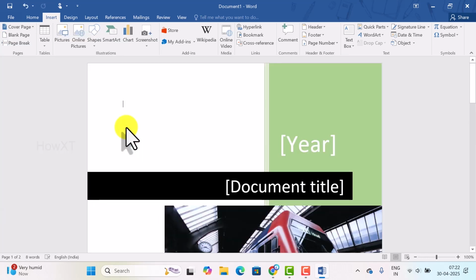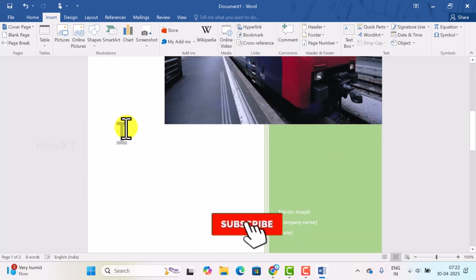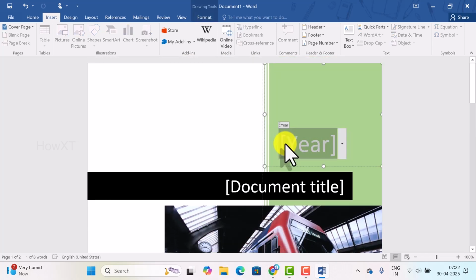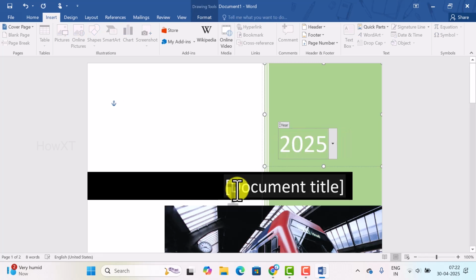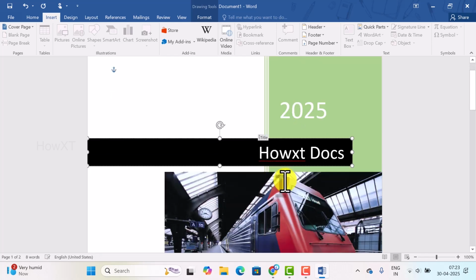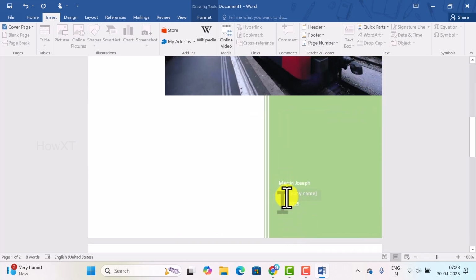Automatically that cover page is applied to my document, as you see here. You can type here or anywhere else according to the details. The document title, who created it, everything will be displayed here. My system name and my company name, I can type according to my needs.